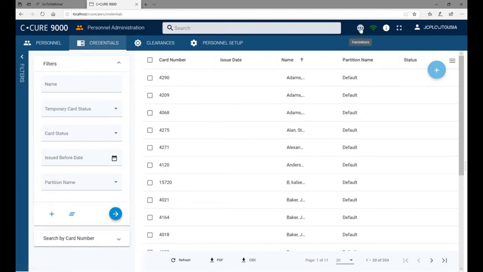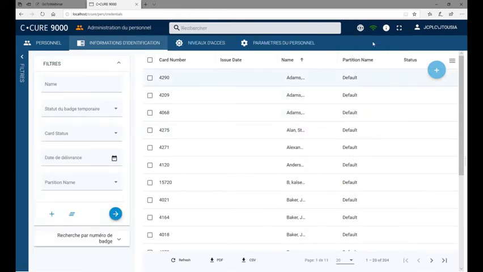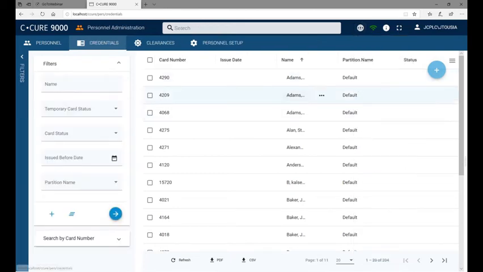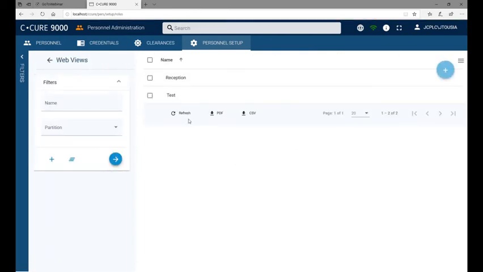Other useful tools, if you want to change the language. So if you notice, I went to French and now I can't read them anymore. All of the tabs up at the top will change accordingly. So it's pretty easy to toggle back and forth. But what I wanted to show you here is in the web views.